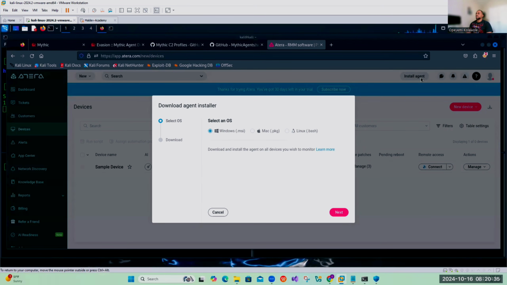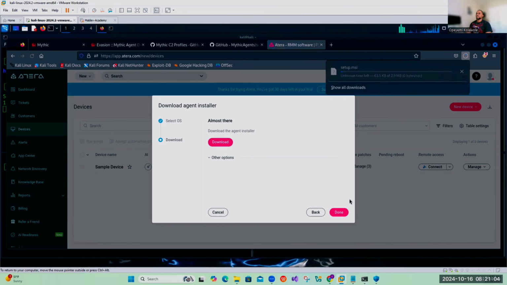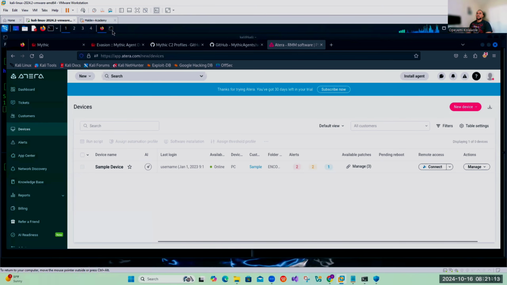There are different ways you can do it. I can download it to my Kali and transfer it like the way I did earlier, or I can host it on any platform you want. But the first thing is to download this, and this is going to download to my Kali operating system. So I'm going to select Windows operating system next, and I'm going to download. As you can see, the setup has been downloaded here. So we go back to our Kali.